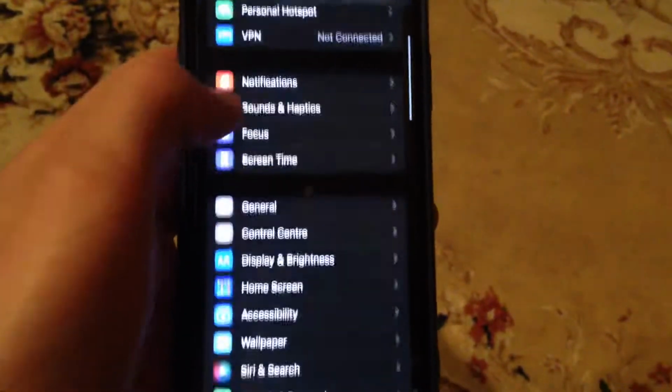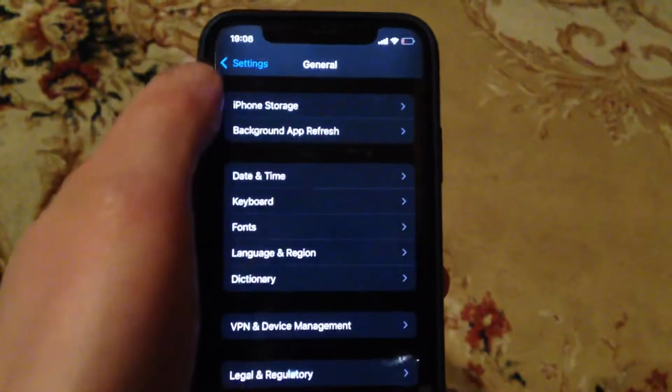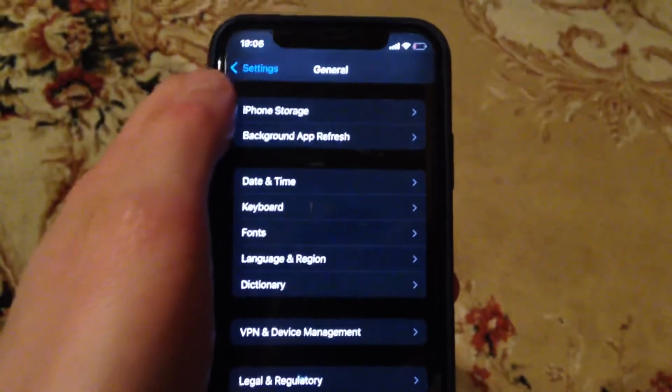So another thing you can try is to go to the general. In the general, just scroll down, just tap on shutdown, slide to power off, wait for a second, and just power the phone on again. So just simply restart your phone.